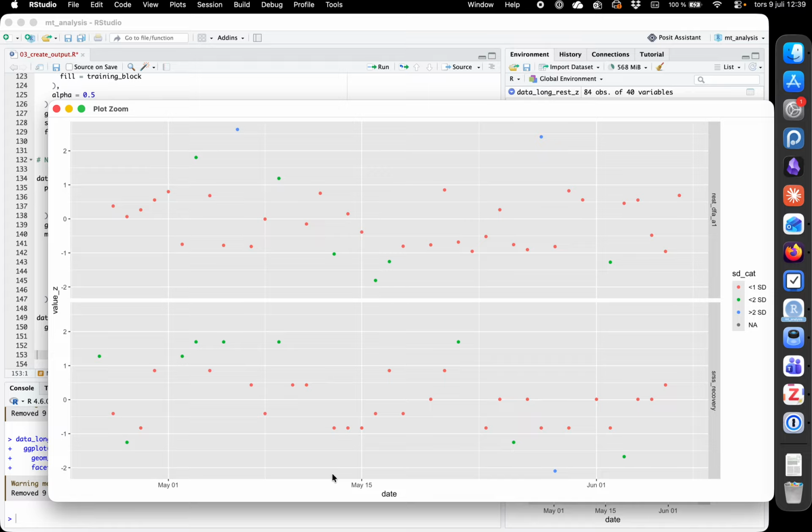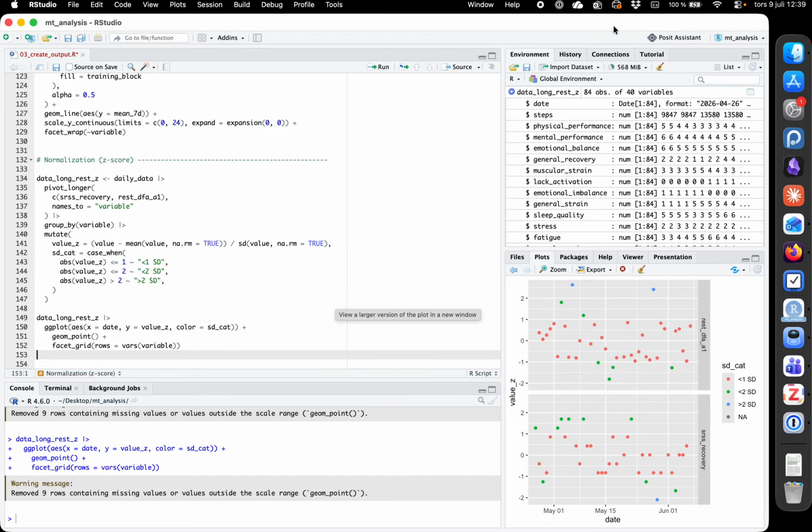So this you could do. This you could do with more. Also, you could do it with several variables. But this is a way to kind of look at which are days that are outliers, and it's easier also to then get the same scale for all the variables. So that is normalizing or scaling.